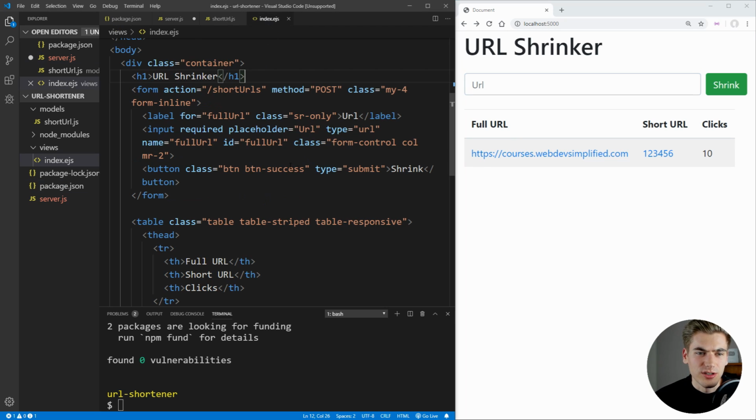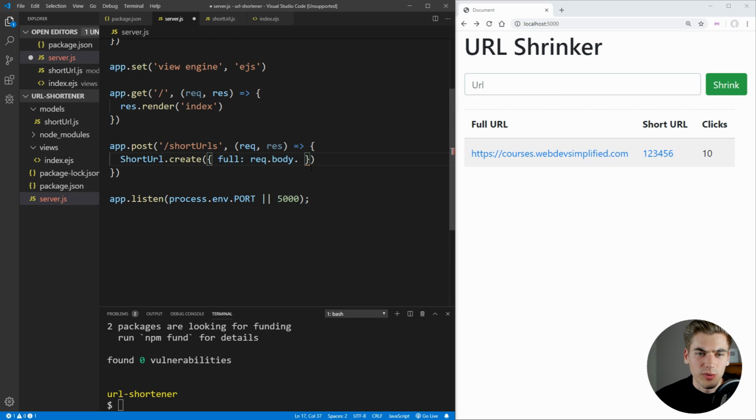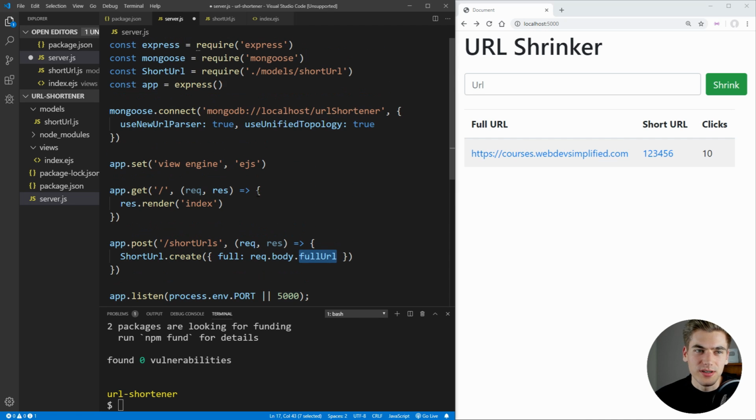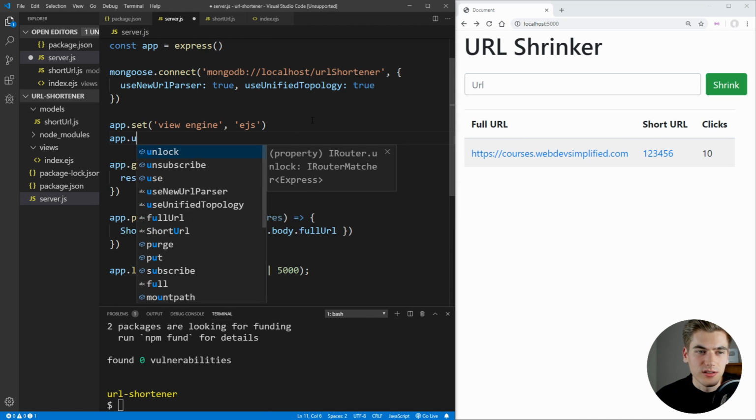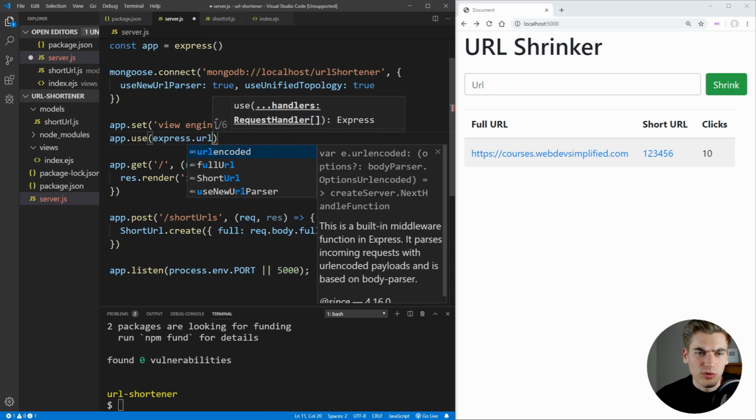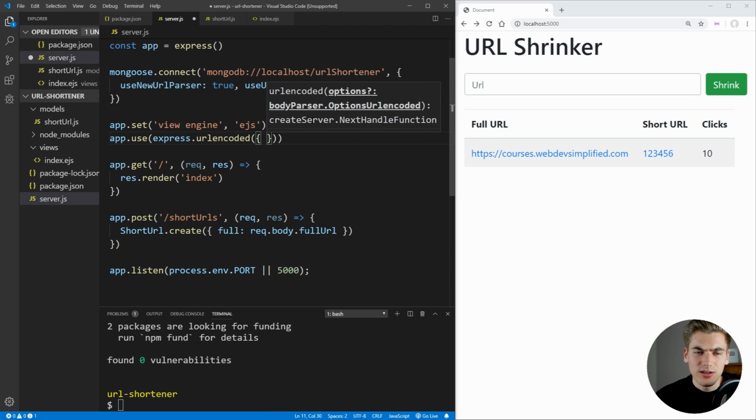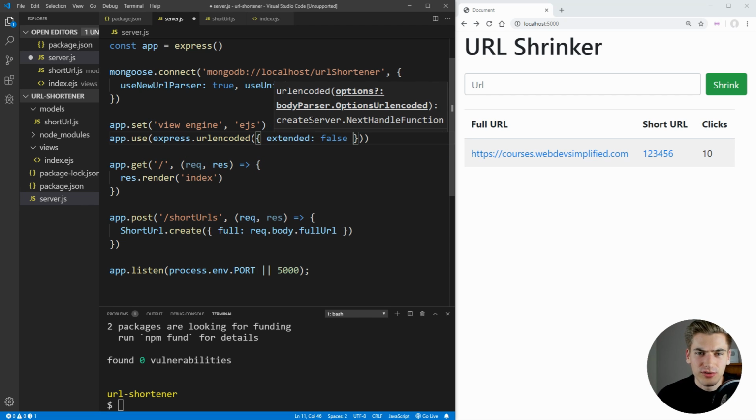And if we check in our EJS file, we have a name set on this of full URL, so we want to just access the full URL property of our body. And in order to get this to properly work with Express, we actually need to tell our app that we're using URL parameters. So we're going to say app.use express.urlencoded, and this takes a single object, and all we want to do is set the extended property to false. It's required that we pass in either true or false here. Either one, it doesn't matter for our use case.